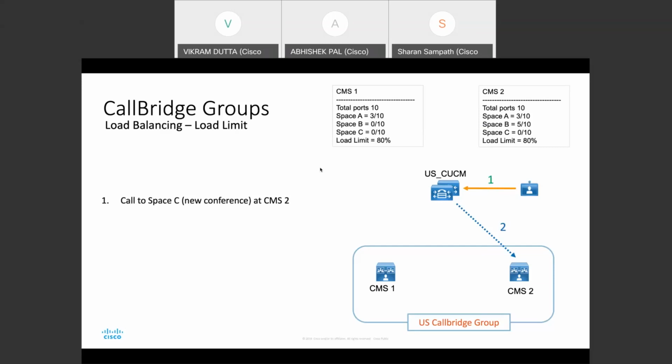A user calls in, and the call goes to CMS2. So it's a new call or an existing call. Whatever kind of call it is, the load limit has reached 80%. So the limit that you have created on your CMS2 has already reached 80%. So a call from the user goes to space C on CMS2. The load limit is already 80%. CMS2 will reject the call. Why? Because the limit is 80% and it is going beyond its limit. It would reject the call.